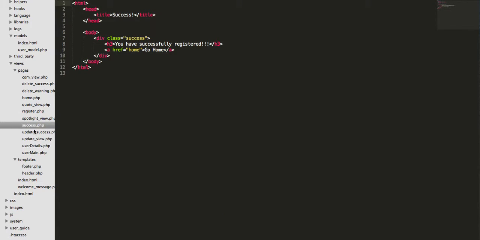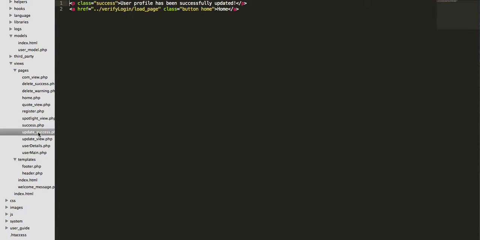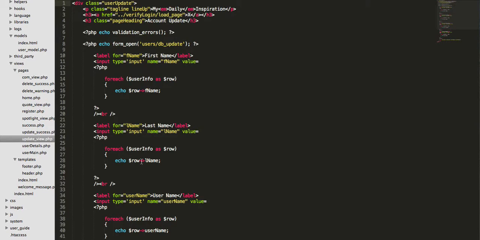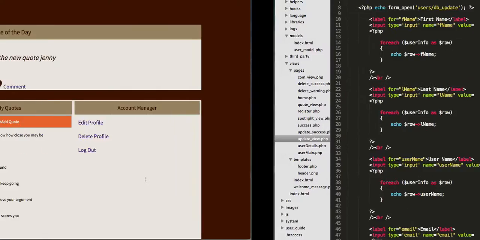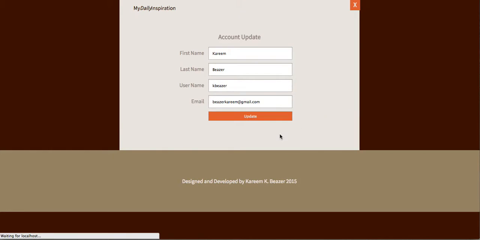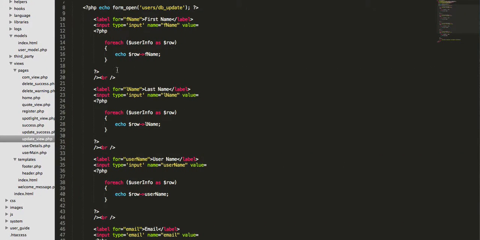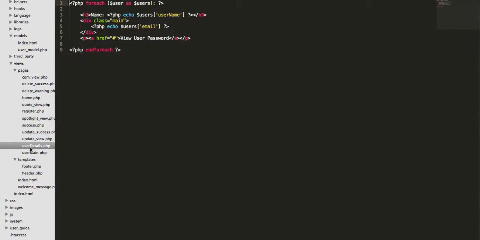Success message is the message you get when the user registers. This is when you edit your profile. This is the update view in itself. When you click on edit profile, it's this view right here. User details was a test view that I was working on, which basically has a for each loop that loops through and echoes out every single user in the database, the username and the email.